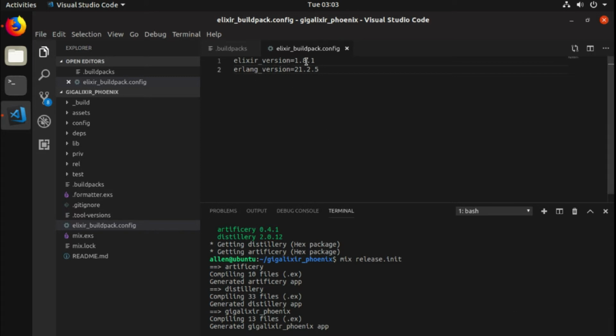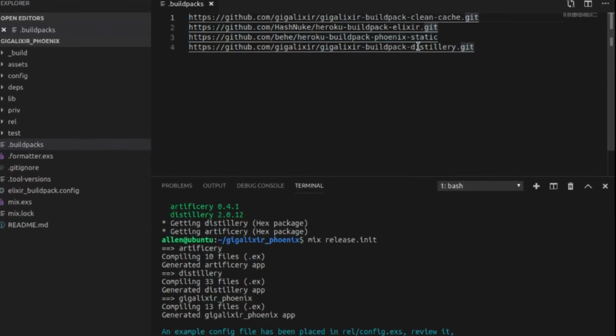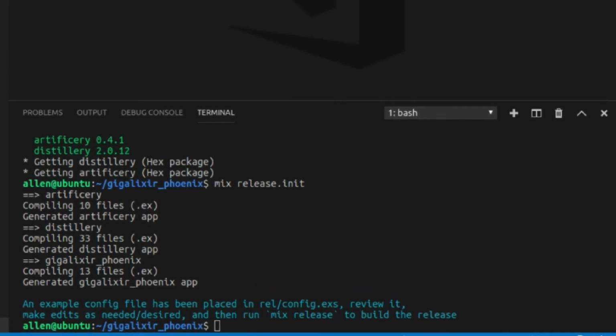So we set our version of Elixir, we set our version of Erlang. That should be enough for us to go ahead and give this a try. Another thing to know is that this is actually run in order. So first it's going to try to clean any cache that's there, set up Elixir Erlang, set up the assets, and finally deploy and run our app for us.